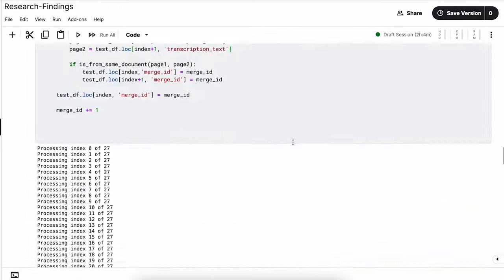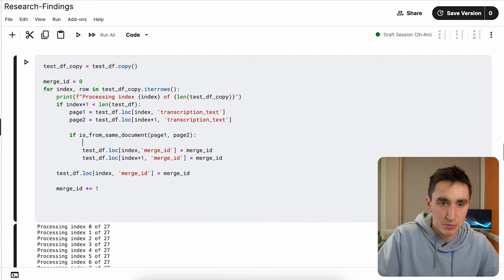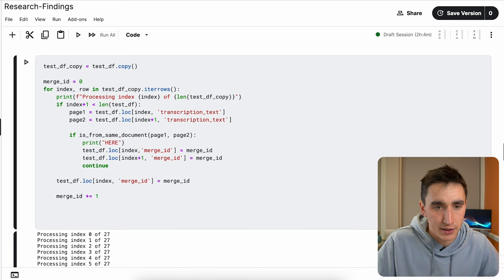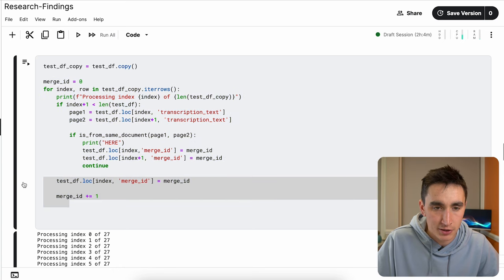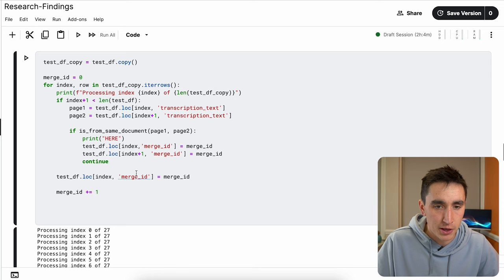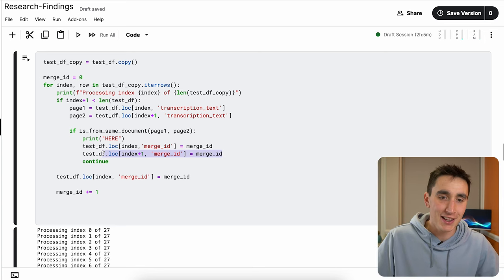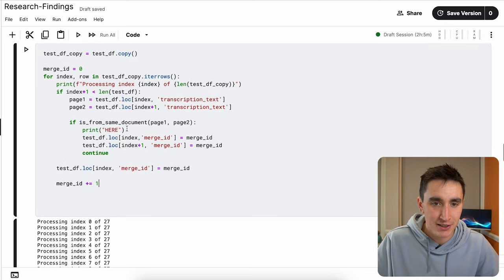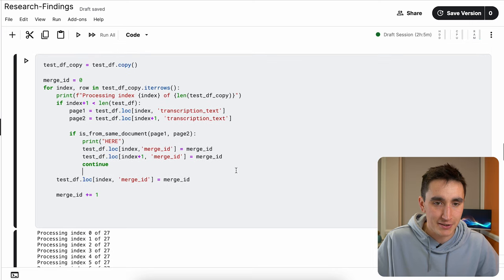Are we ever getting inside this? Let's see. Print here. Oh, interesting. This is going to reset it no matter what, how we put this. So we should be continuing if we hit this case and going back to the top of the loop, not executing this code. That might do the trick. So it was probably getting inside this function, but then it was resetting the current index to be the merge ID, adding 1, and the plus 1 would set the merge ID for the next row. And I think we just got consecutive values. Hopefully that made sense.